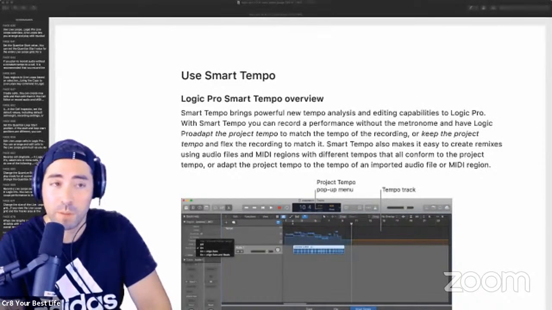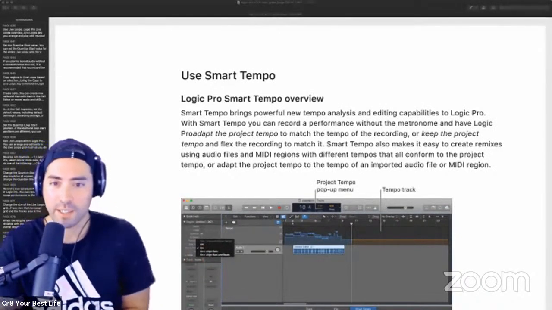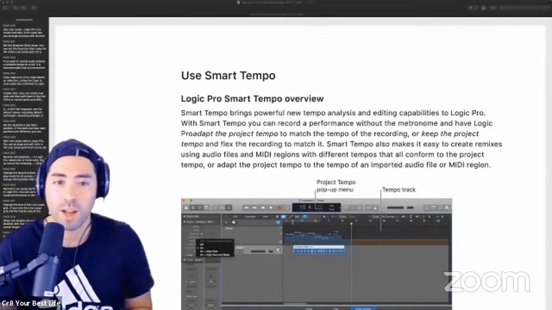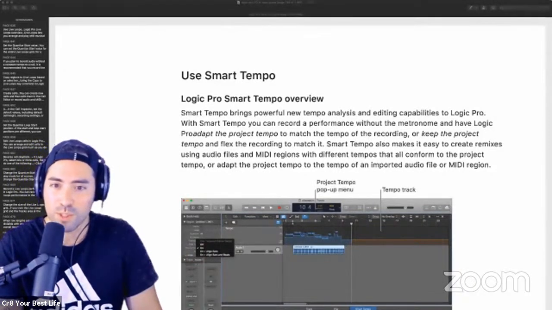Upcoming in the next couple weeks, we have the score editor. We're working with the preferences and the project settings. So much coming up, so stay tuned.